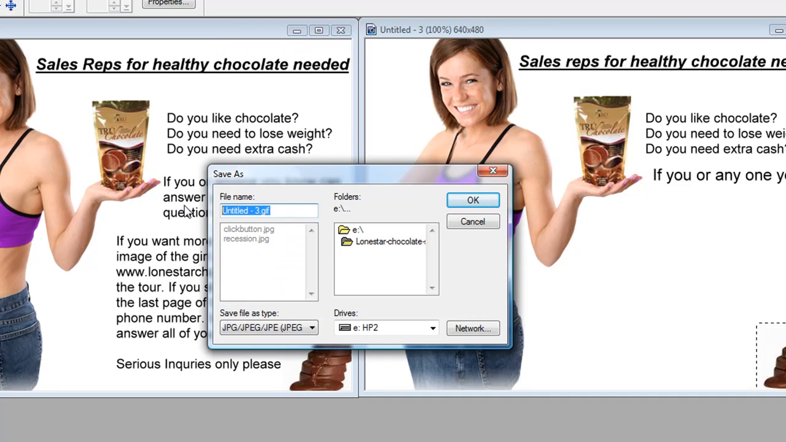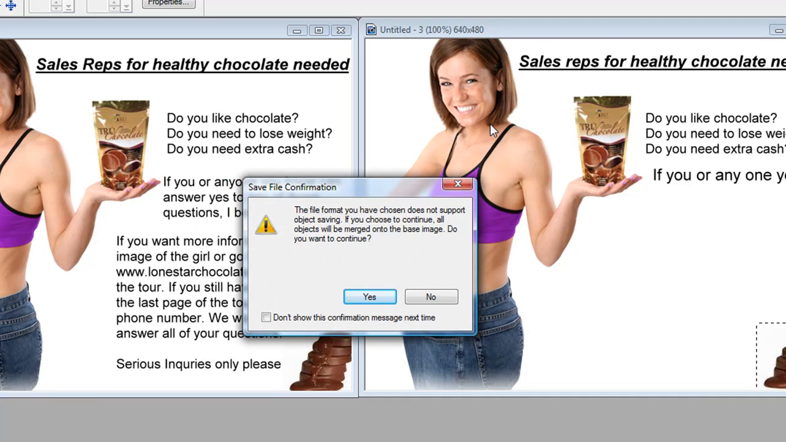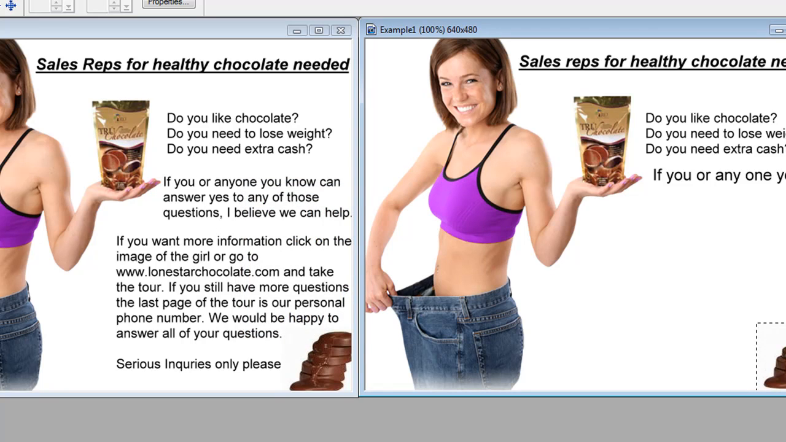And then up here you need to give it a name, so we could put example 1.jpg, JPEG. Save. Pictures here are objects on this image. We can manipulate them in this file, but now we're saving it to a JPEG, so they can't be manipulated after that point. That's okay, it's just going to make it one image. It's kind of cool that way.